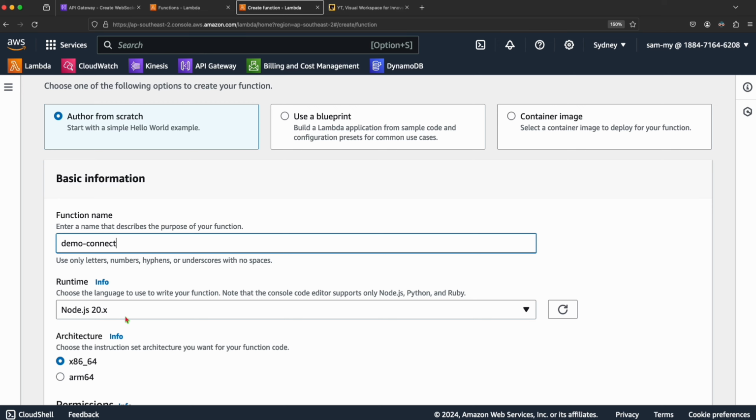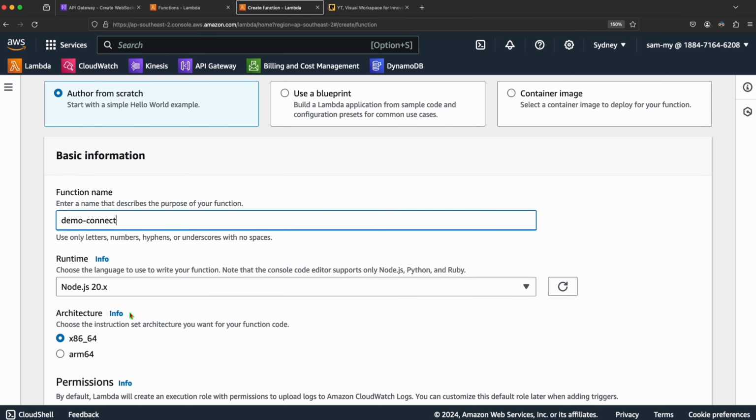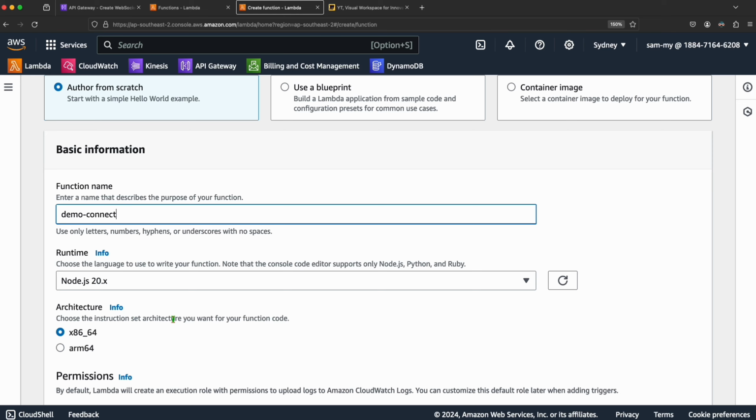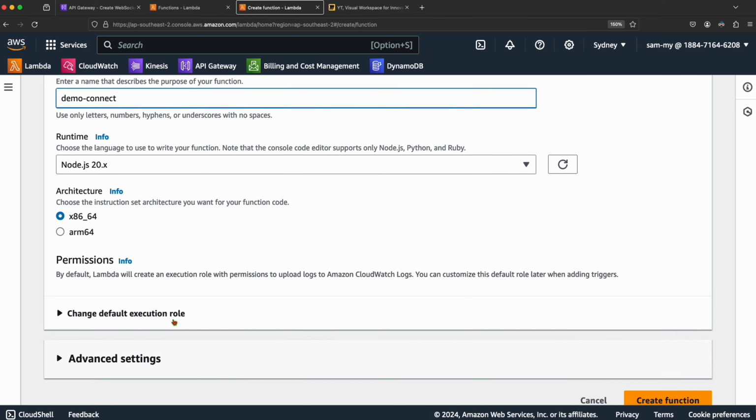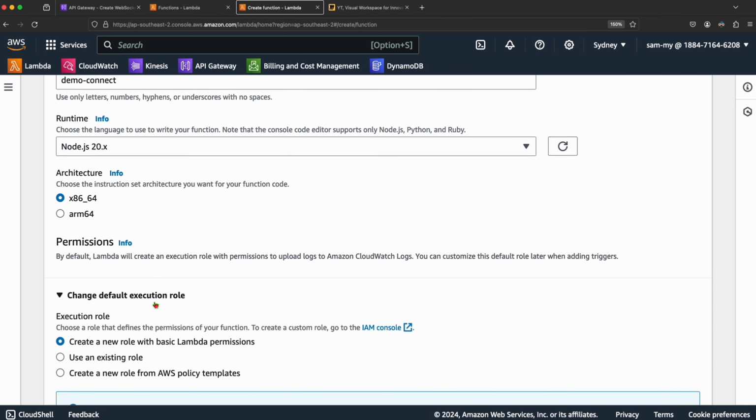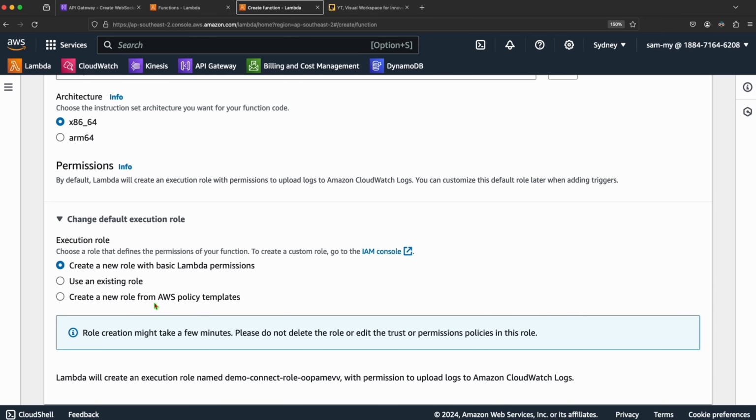You can use any preferred language, but if you want to follow along with me, please use Node.js so that you can use the same code that I'm going to use. For the execution role, I already have a role created with administrator permission. So you can simply create a role in IAM. I will quickly show you how to create a role.